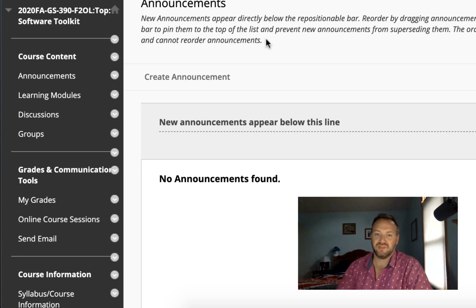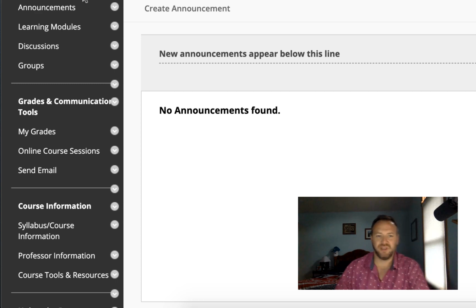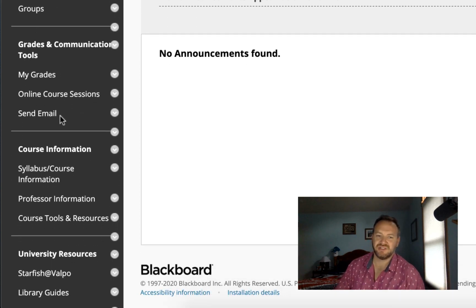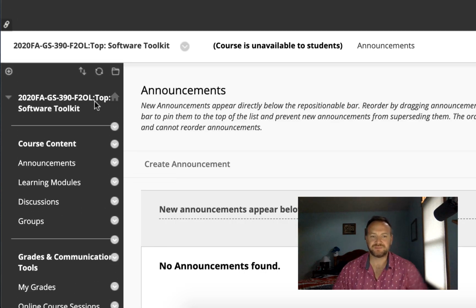So what we did over the summer is we created the new template with a working group of faculty reviewing it and providing suggestions, and we arrived here with some of the best practices in user interface design and also putting the student at the center of our needs, considering that in this case they would be the customer, if you will, of the interface. So therefore, we rearranged the side items here. We have course content, grades and communication tools, course information, university resources, and of course Blackboard help.